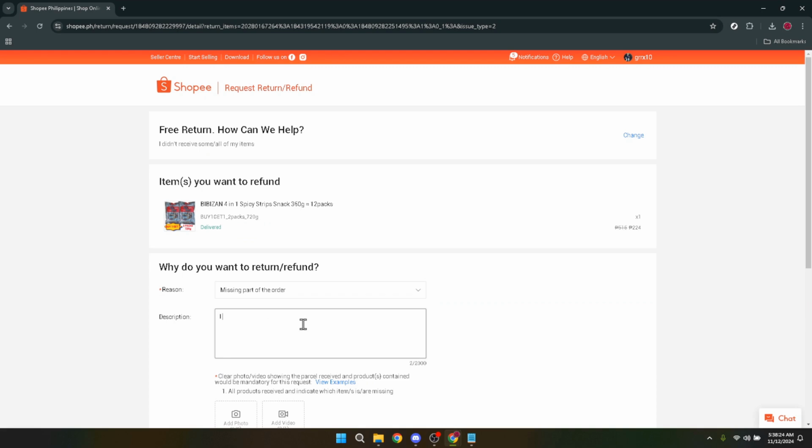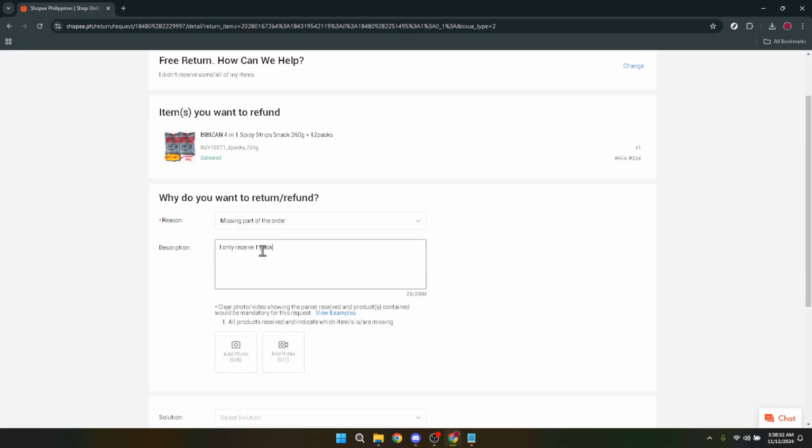This step allows you to communicate the specifics of why you're initiating this request. It's part of Shopee's effort to understand your concern better and address it appropriately. Then you'll notice a field where you can type in more details in the description section. This is your opportunity to provide a comprehensive explanation of the issue. Being detailed here helps the seller and Shopee understand your situation better, potentially speeding up the resolution process.